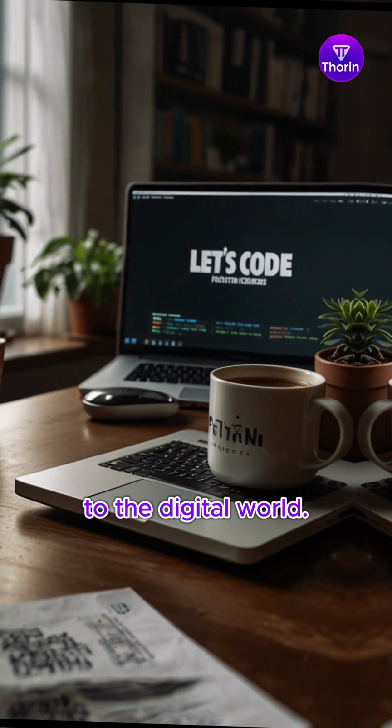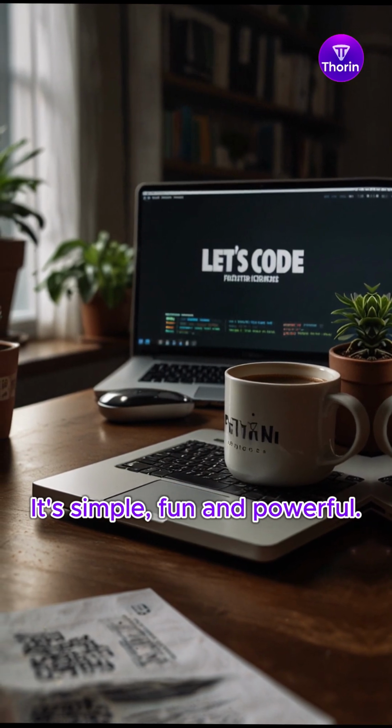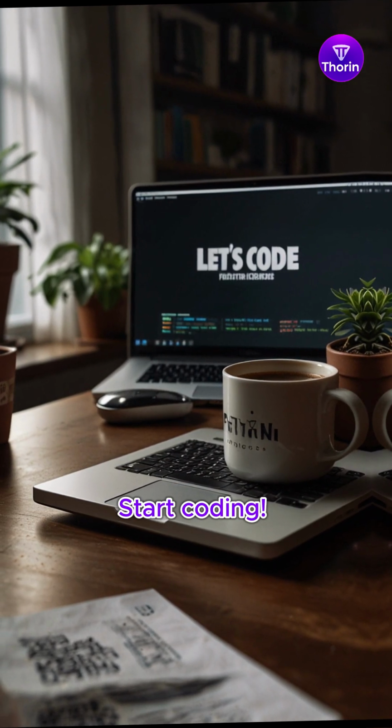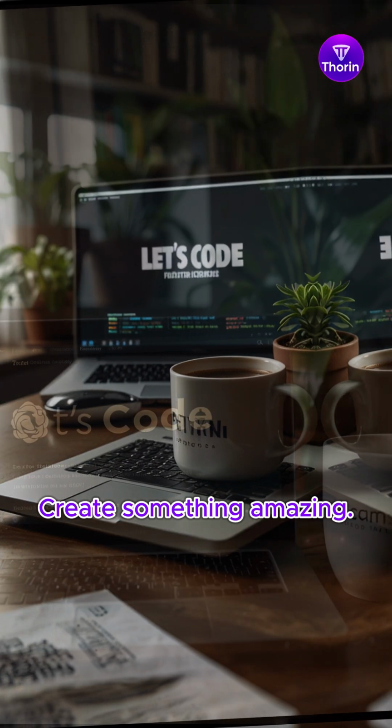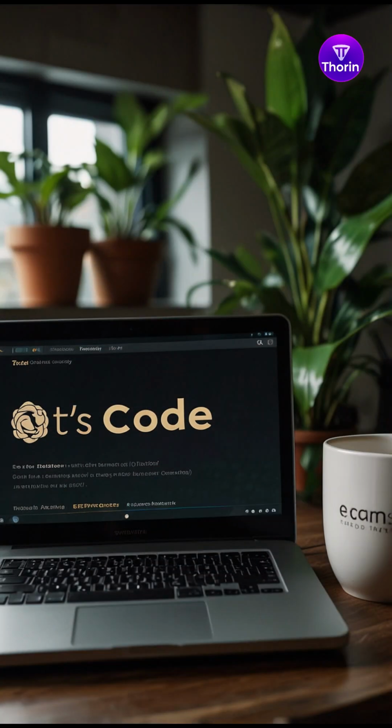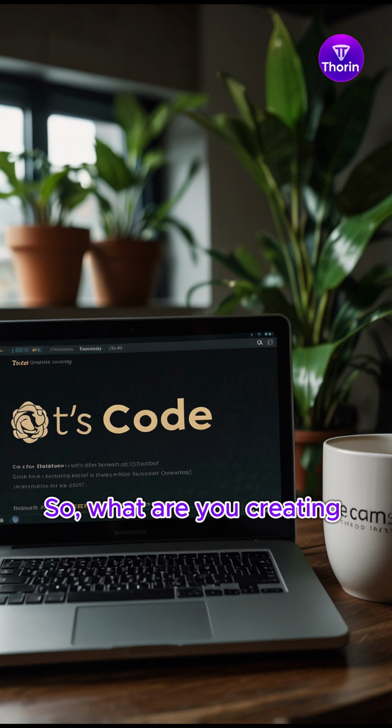Python is your gateway to the digital world. It's simple, fun, and powerful. Start coding, create something amazing. And don't forget to share your journey. Python is waiting for you. So what are you creating today?